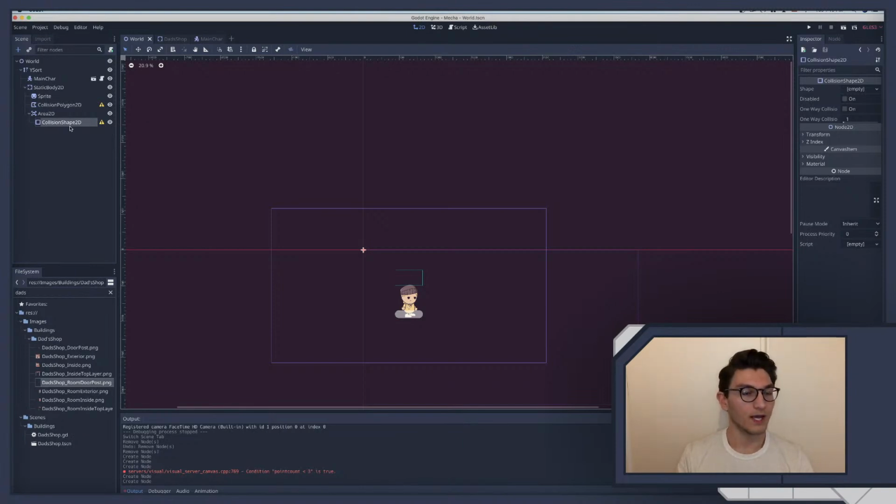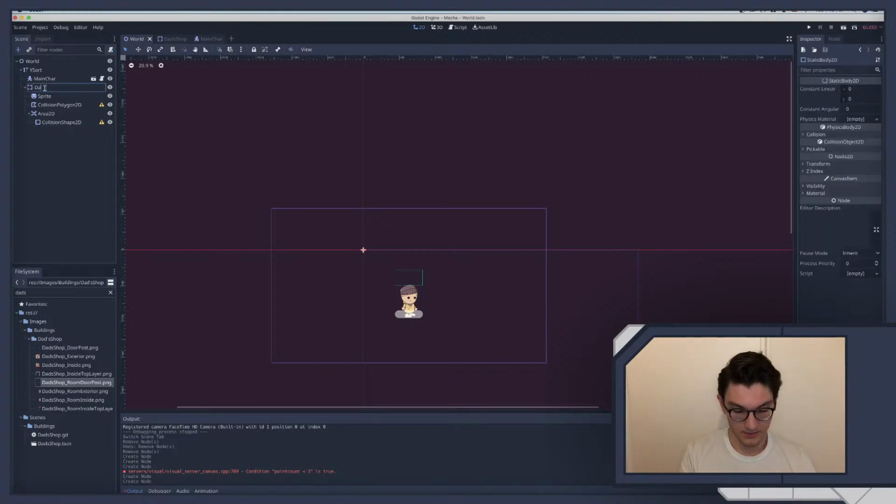Now we just add the sprite. So this is going to be dad's shop.